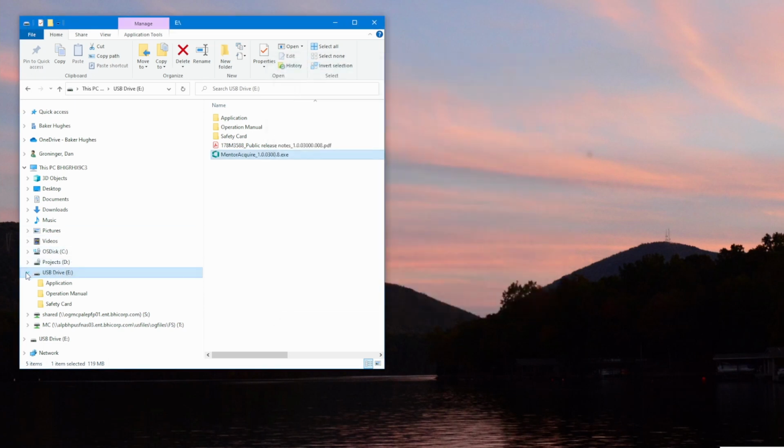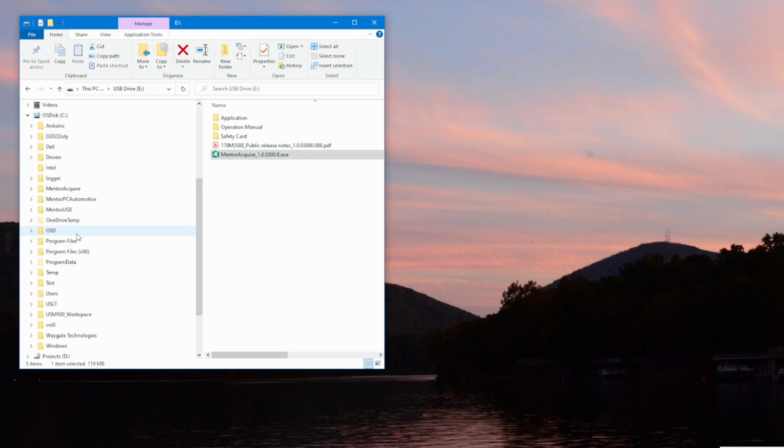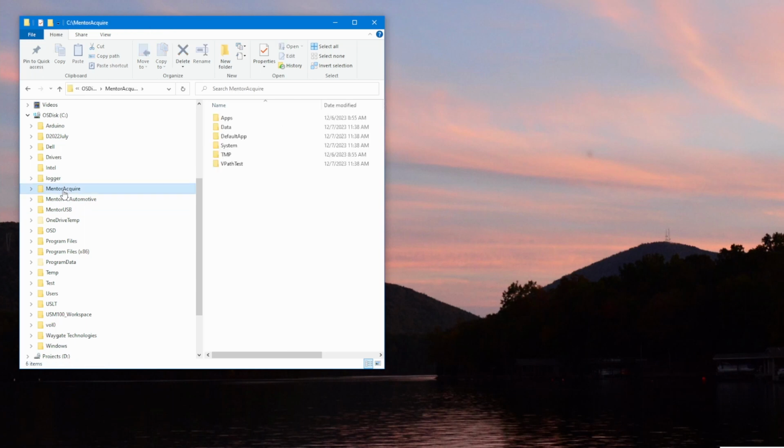Now if I come in and look at my C drive, I will see that the installer created a Mentor Acquire folder. And this is where apps and other data for the application will be stored.